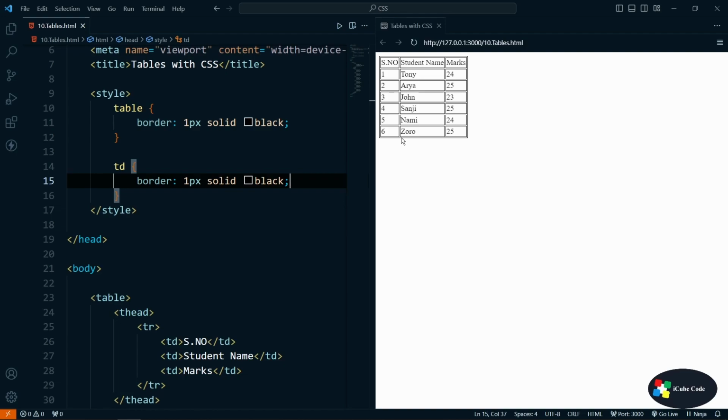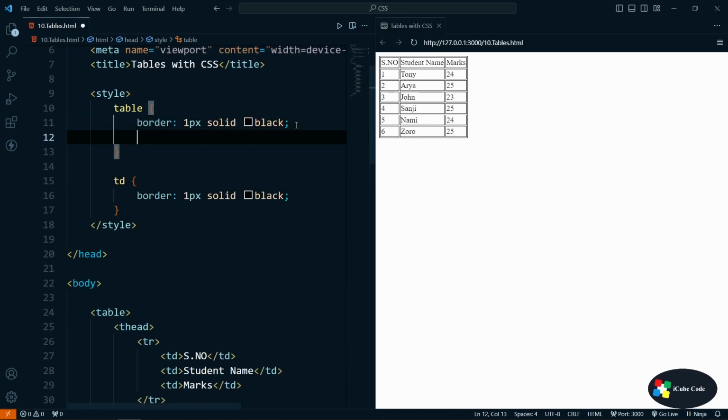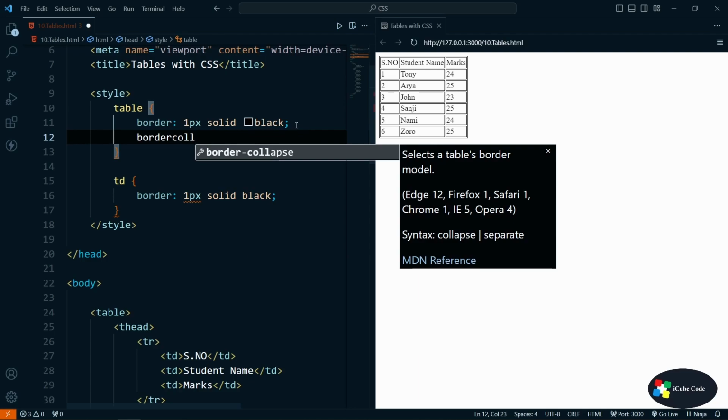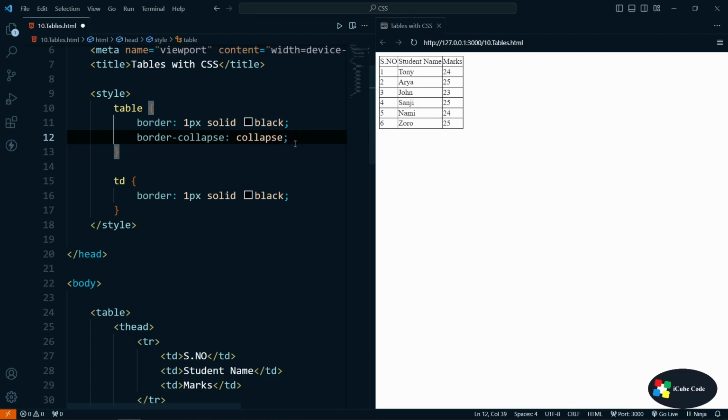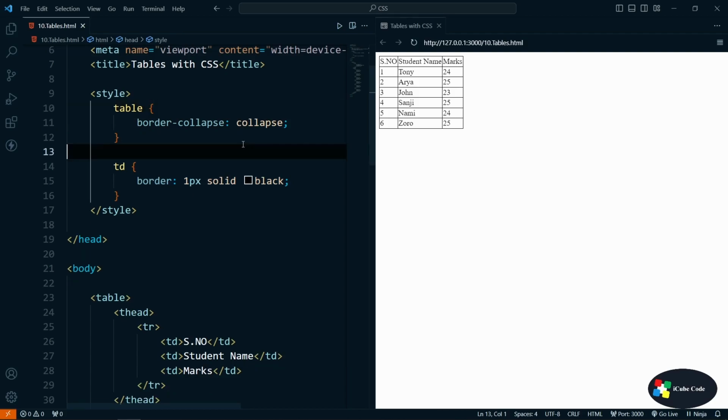To remove this we have a property called border-collapse, and you need to apply that property on the table, not on the td. So let's apply border-collapse, and I'll give it the value collapse. Now you can see we are not getting the space anymore. This border on the table we can also remove, since it is not required right now. So let's remove that. Now we have successfully applied the border on the cells, and also removed the space between all the cells.